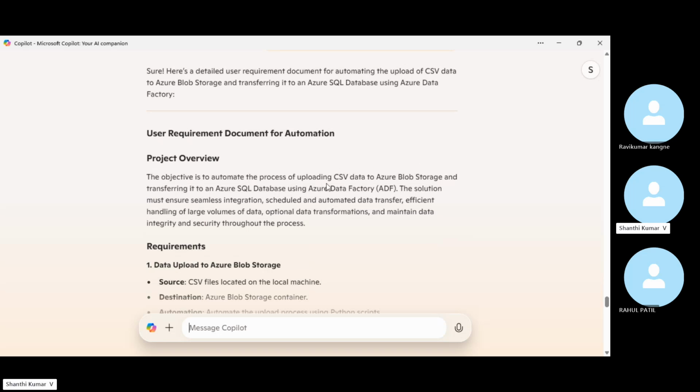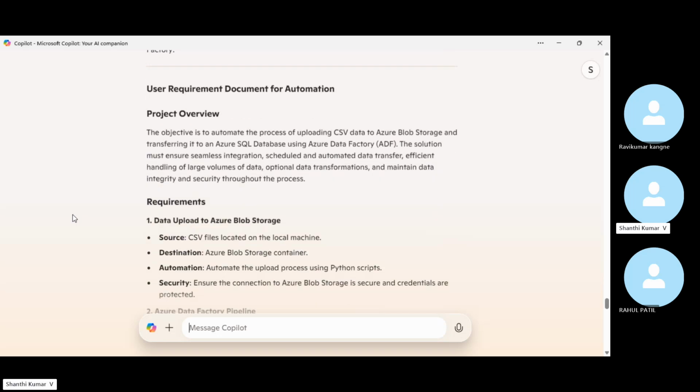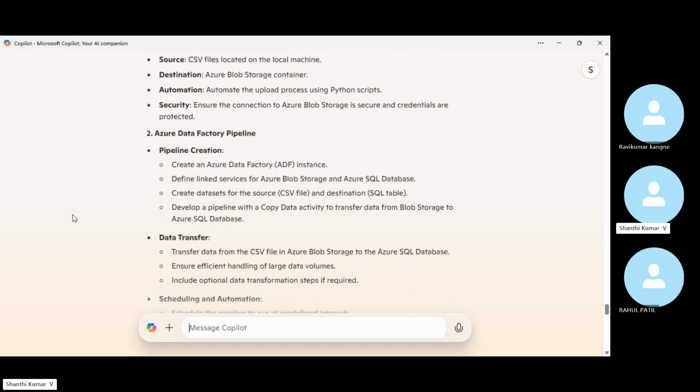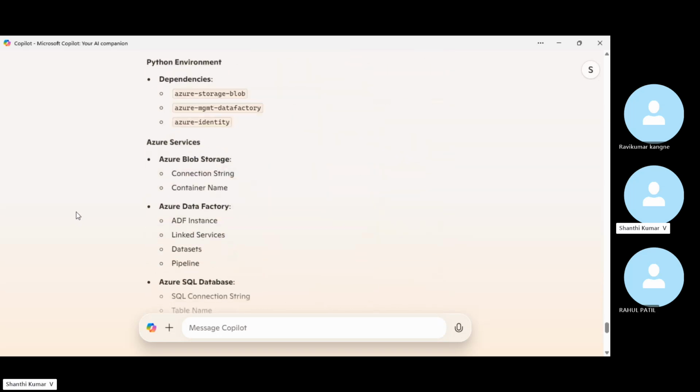See, user requirement document for automation. The objective is to automate the process of uploading CSV data to Azure Blob Storage and transferring it into an Azure SQL database using Azure Data Factory. The solution must ensure seamless integration, scheduled and automated data transfer, efficient handling of large volumes of data, optional data transformations, and maintain data integrity and security through the process. So these are about user requirement.